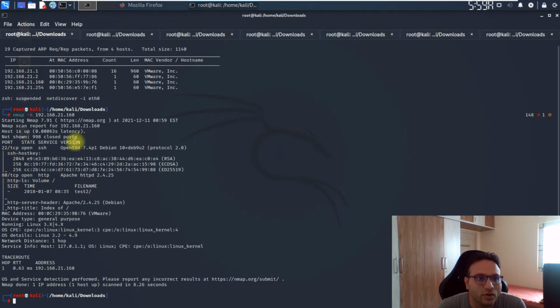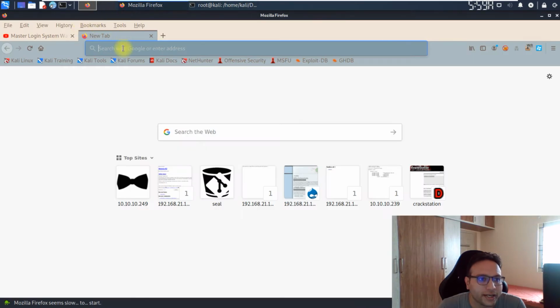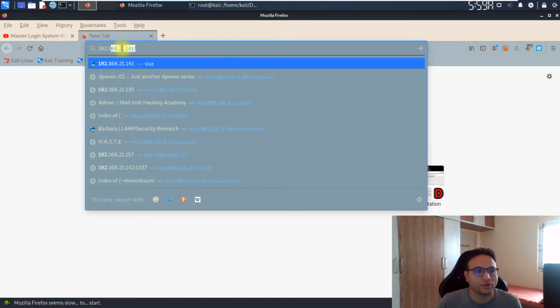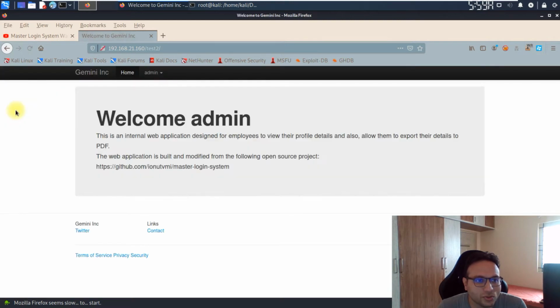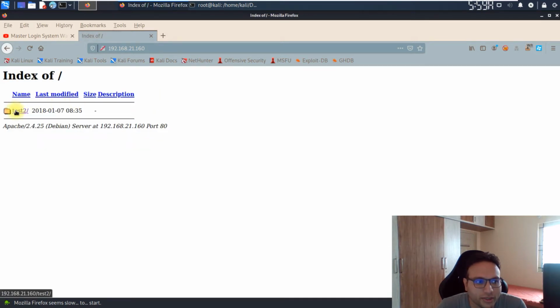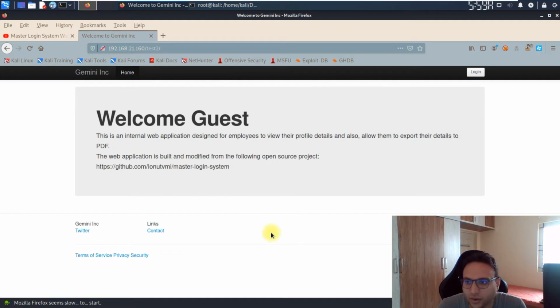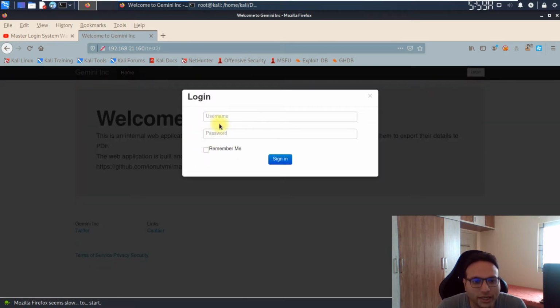Now we'll take it forward with port 80, and let me open the browser and put in the IP address. We are seeing some directory listing over here. Let me click on this test2 and I'm getting a page. When I click on the admin section, I think I have already logged in, so let me log out. Now when I click on login, it asks me for credentials.